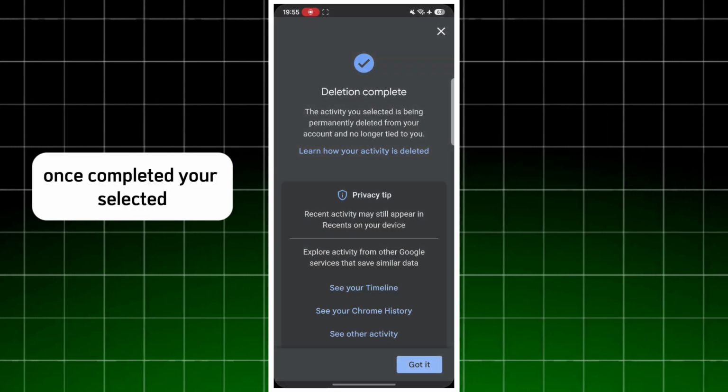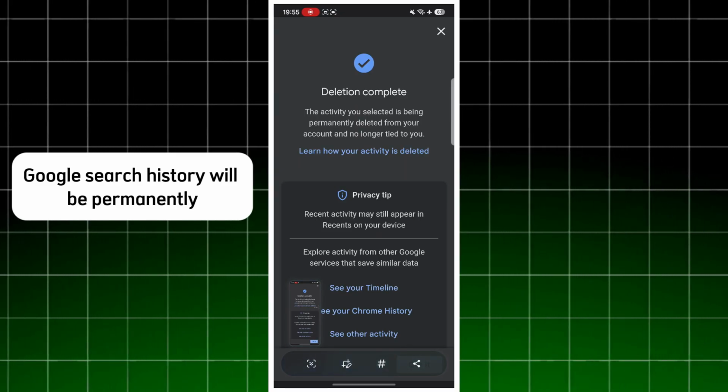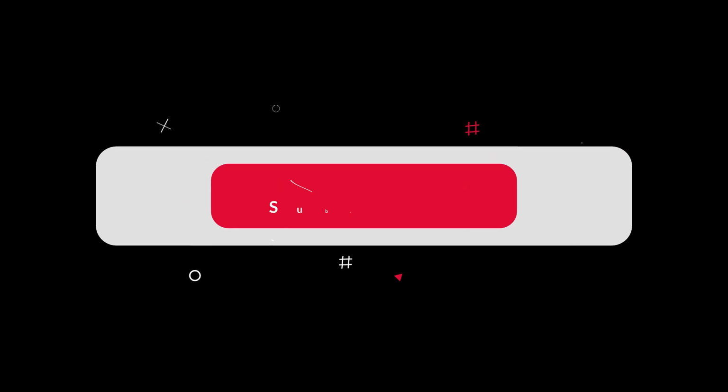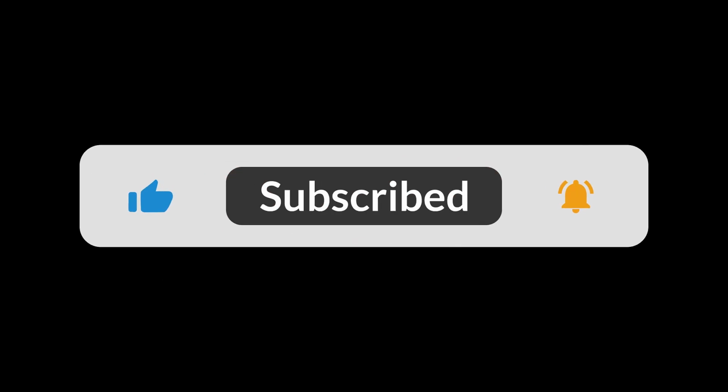Once completed, your selected Google search history will be permanently deleted from your account, helping improve your privacy and keeping your search activity organized.